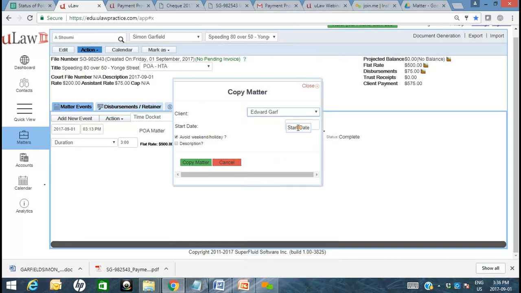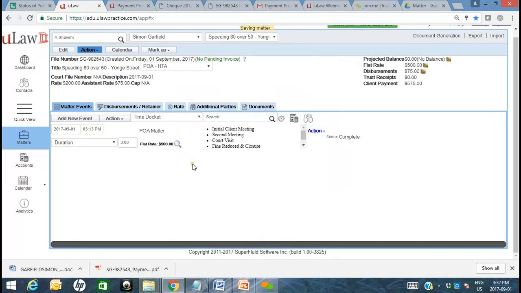You can choose the start date, avoid weekend holidays if you've docketed in the past. Let's also add in description. So let's say there are standard descriptions that you put in for each docket. You can actually copy over those too. I'm just going to say copy matter. So it's always from to.